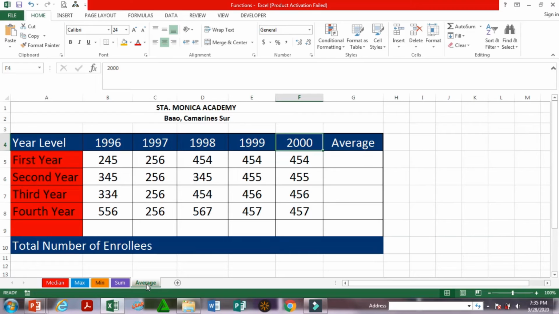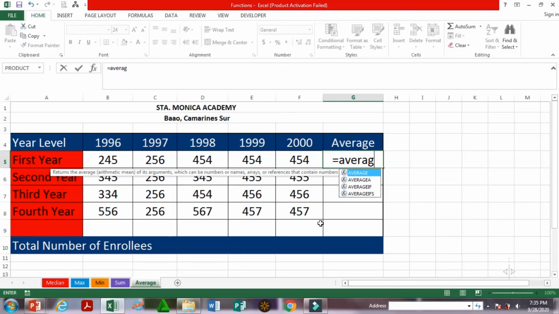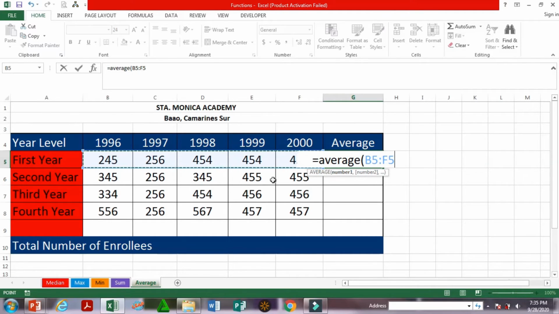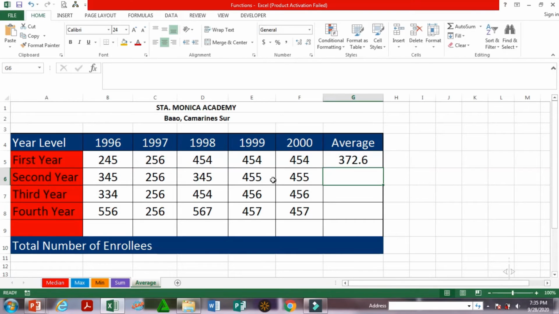And then this time, we will try to compute for the average. The function name to compute for the average is average. Determine where we want the result to appear, type the equal sign, and then type the word average. Remember, our function name is not case sensitive. Whatever way we type it, all are accepted. So, open parentheses, highlight again, then close parentheses, and then enter. Automatically, we get the average, 372.6.